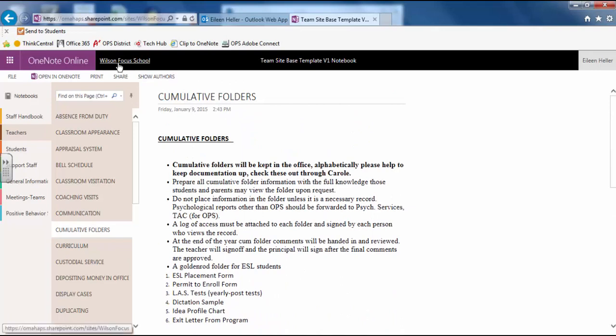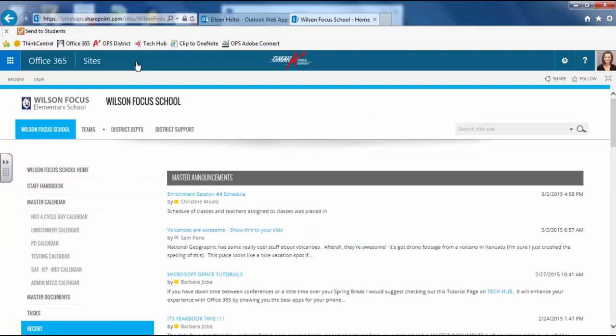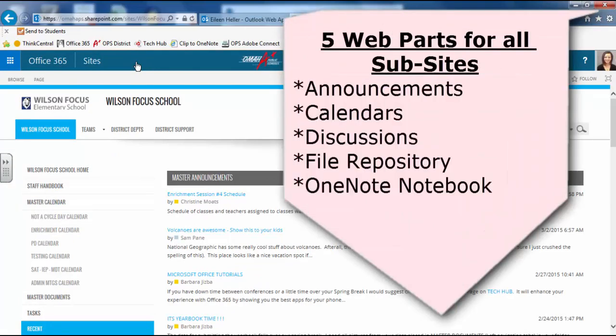I'm going to move back to the Wilson Focus School. That OneNote Notebook is going to be available to you. You can always add more notebooks if you have a purpose for it. Now I've shown you the main site for Wilson Focus School, and each school is going to be able to build sub-sites. And each sub-site is going to have the same 5 things. They'll have the announcements, the calendar, the discussion. They'll have an area for files and a OneNote notebook.